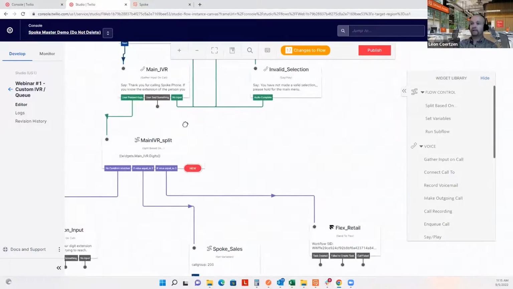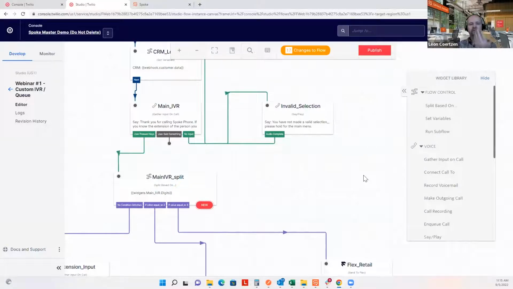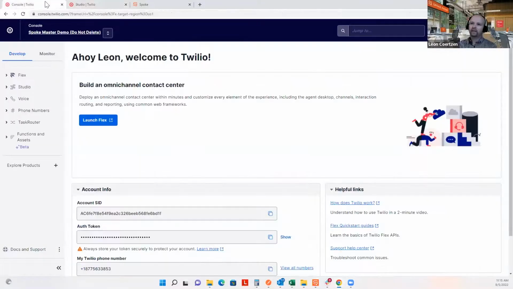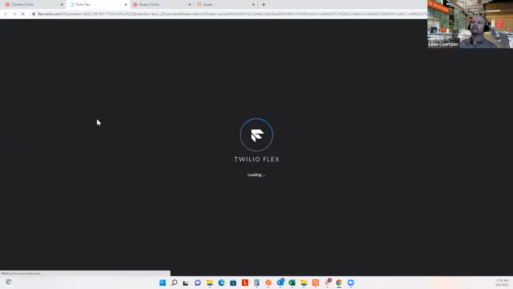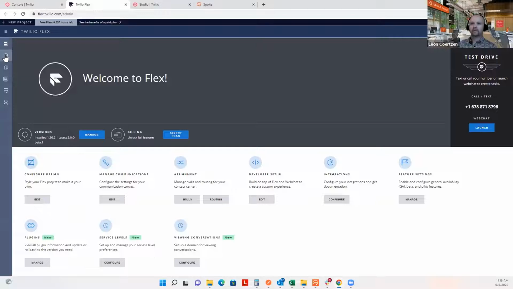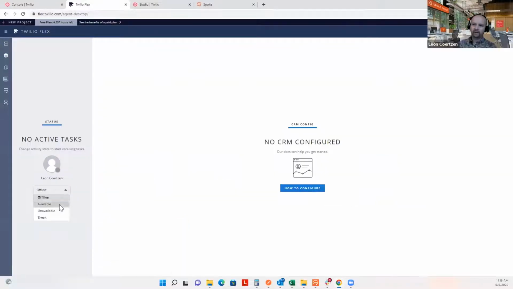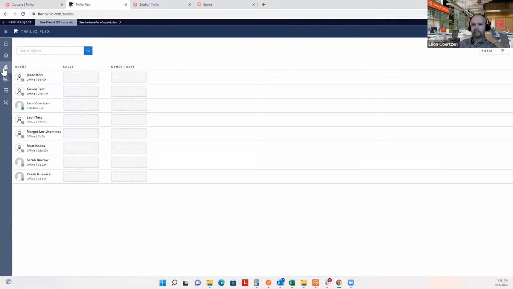Now, option 3 is if the customer wants to talk to a representative in our retail VIP team, which is on Flex, they're not on Spoke. So I'm going to pivot. Let me log in as a Flex agent. I'm going to put myself in an available status. I'm just going to double check that no one else is logged in.